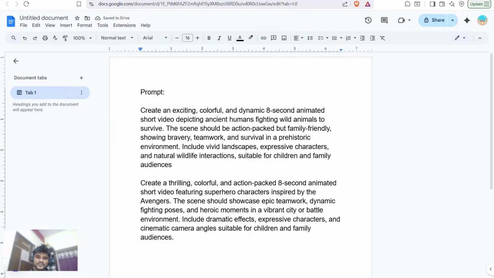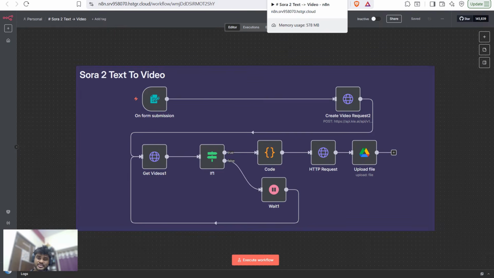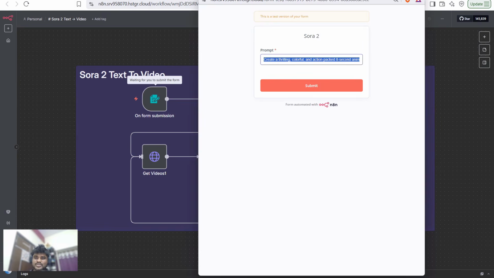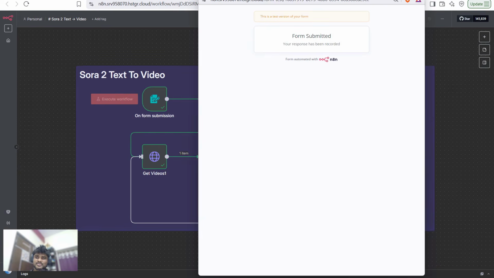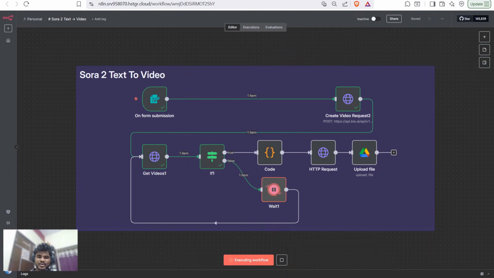Create a thrilling, colorful and action-packed 8-second animated short video featuring superhero characters inspired by Avengers. The scene should showcase epic teamwork, dynamic fighting poses. I will not go through it line by line, so you can just read the prompt. Next we will check again whether our AI automation is working or not. So now I will click on execute workflow. Next I will just put in the same prompt that I just copied from the Google Sheet. Now I will click on submit. So let's see. I will get back once our video is completed. So stay tuned.